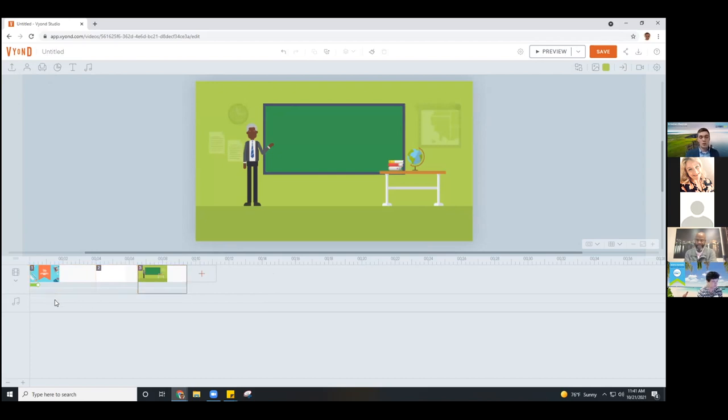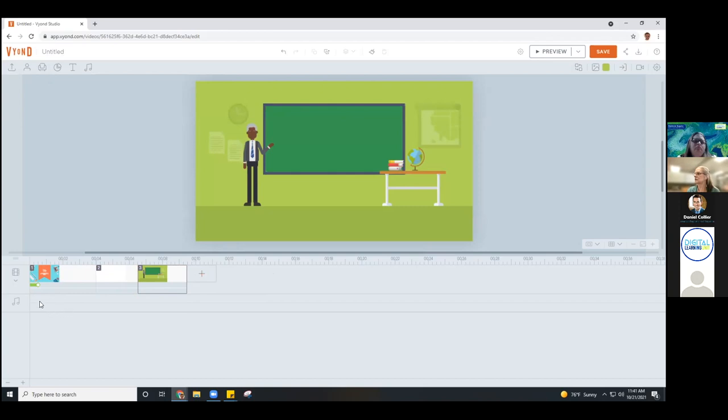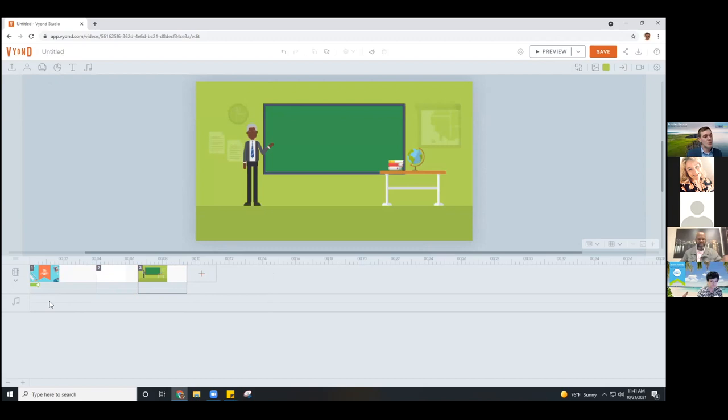When we finally do add audio, which you can't see me do right now, you'll be able to add audio clips. That could be anything from royalty-free music, to music that you uploaded yourself, like a school alma mater, for example. You could even record yourself narrating the video, and you can add that as well. I'll show you how to do that.